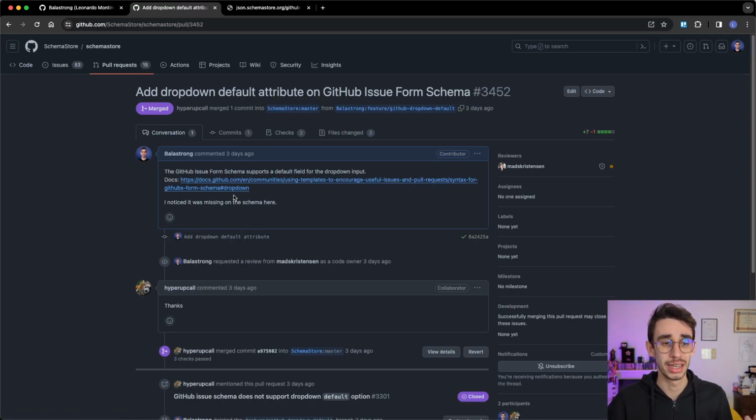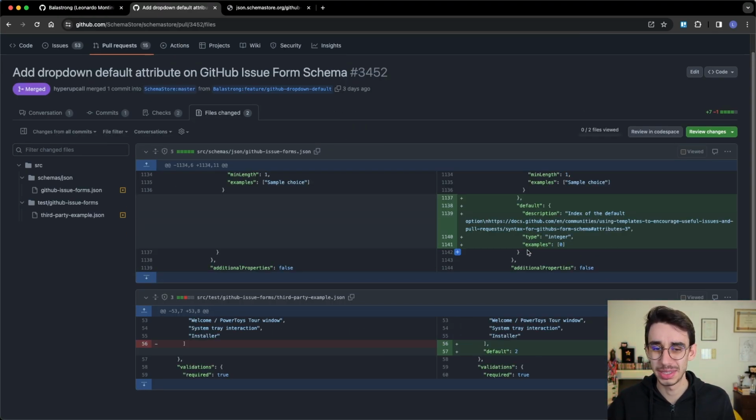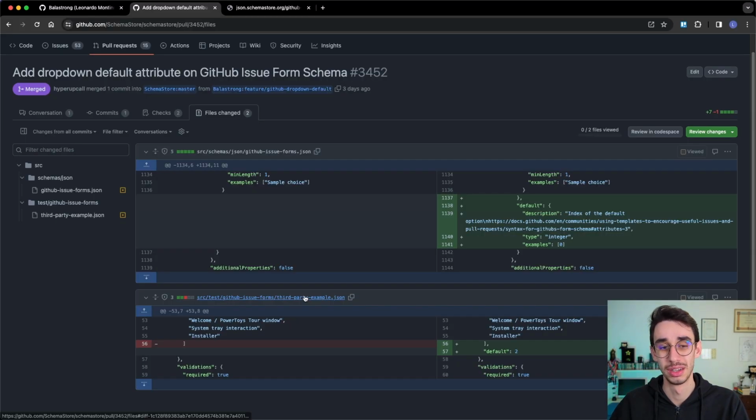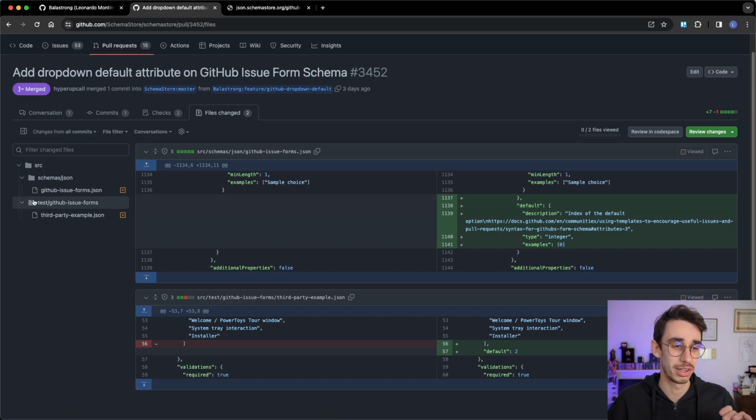And like I said, I noticed that the default field was missing. So everything I had to do was basically adding this simple object to define that there's a field called default, the description, which is the one you see here, and also an example. This is a number, so I just put 0. But you can also notice this file over here that is under the folder test. Yes, because obviously every time you add something, you should make sure it is properly tested. And how it works here is that there are some test files that are tested against your configuration, and that's pretty much it.